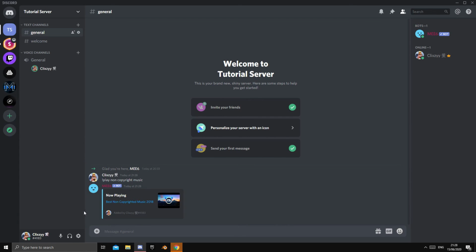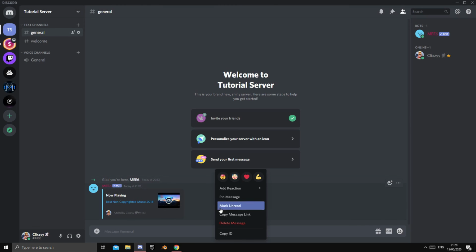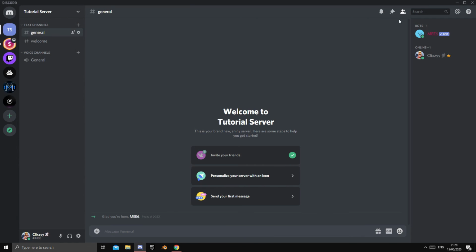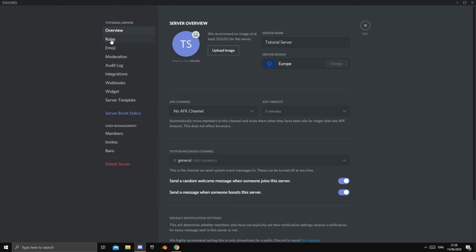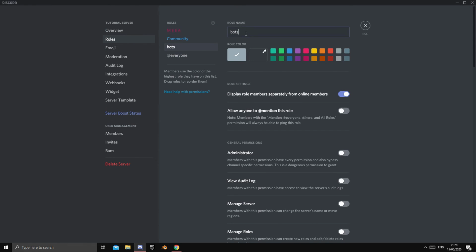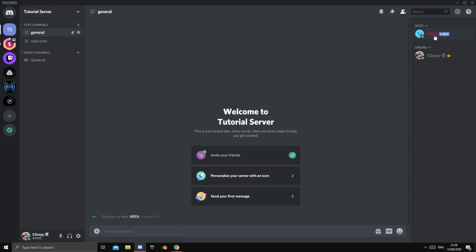So yeah, before I leave, I just want to give a quick tip for y'all that are making a server. You want to go back to your roles, and then add a bot role. Once you add the bot role, make sure that display role members separately from online members is on. Please do not take administrator, but take this. And then just give this role to every single bot that you have.